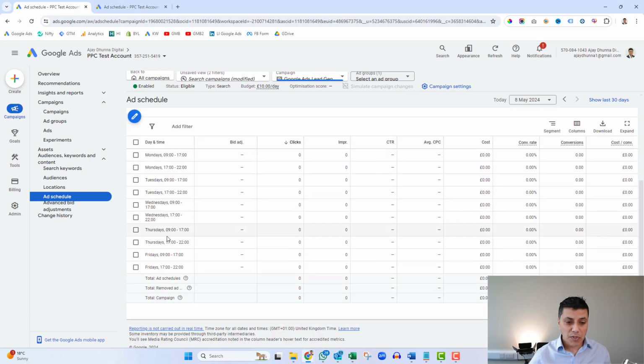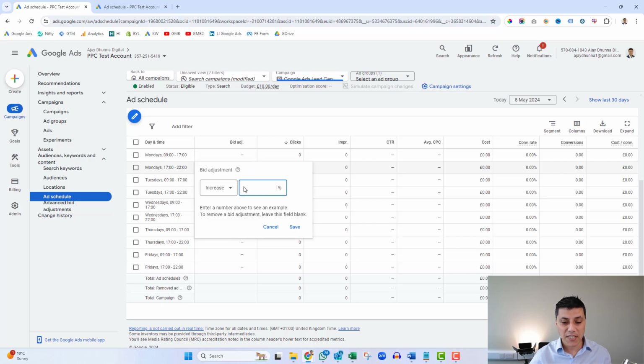And now I've got more rows here. And what I can do now is I can say, okay, from Mondays 5 p.m. to 10 p.m., I'm going to do something called a bid adjustment, which means that I'm happy to pay more for my ads to show between 5 p.m. and 10 p.m. So I can typically say, you know what, I want to give it another 30%. So it tells you here that in this example, a £10 bid will now become a £13 bid. So I'm bidding more aggressively between 5 p.m. and 10 p.m.